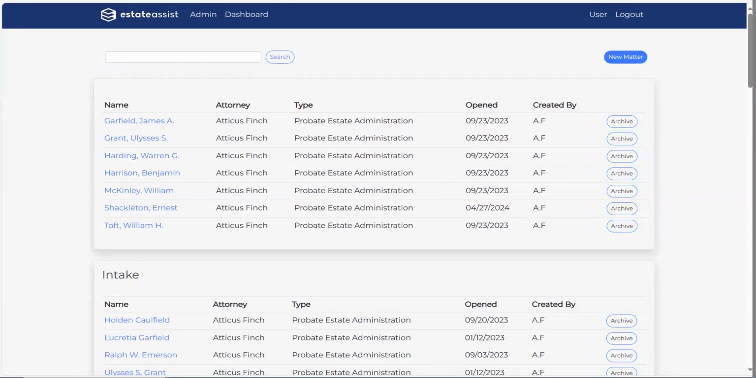All right, so what you see in front of you on the screen right now should be familiar to you. Of course, your user dashboard when you log into your EstateAssist account. Of course, reminder, everything that you're going to see today is made up data. Nothing here is from my personal practice.